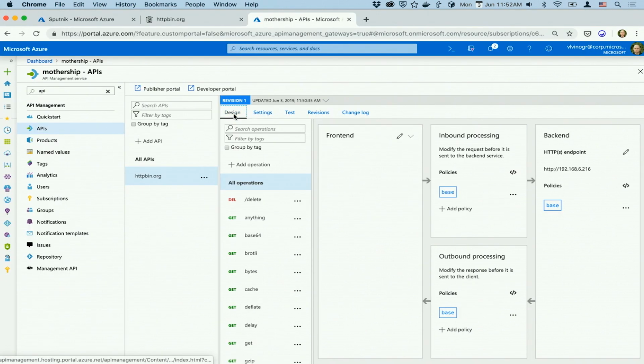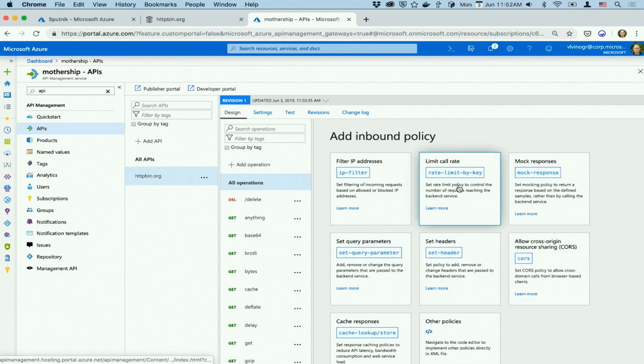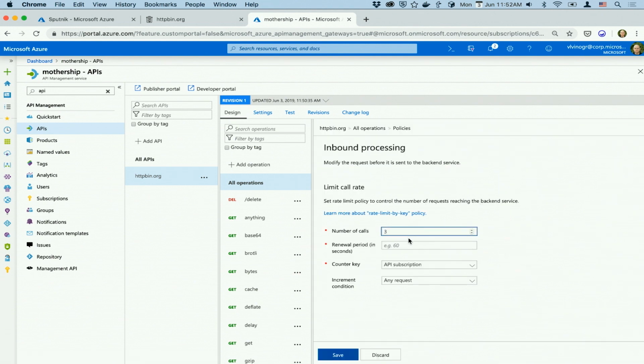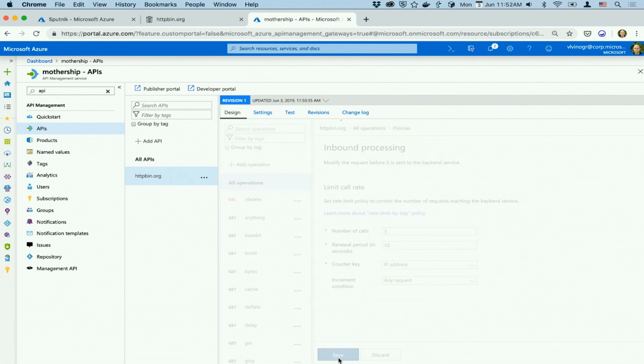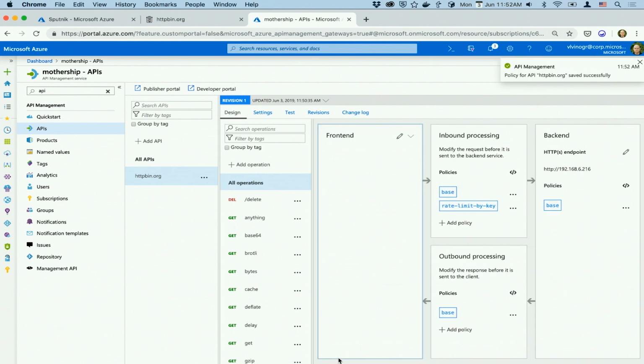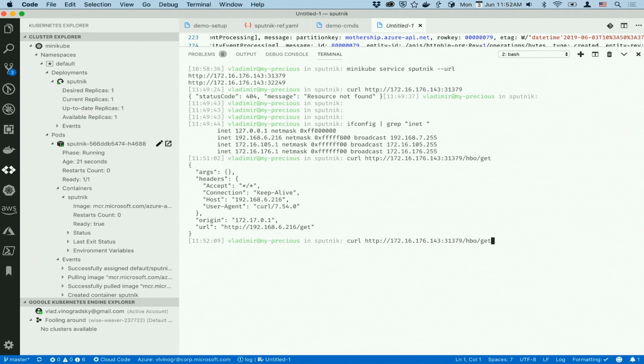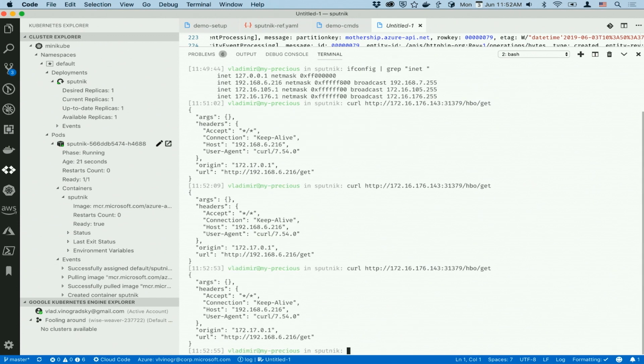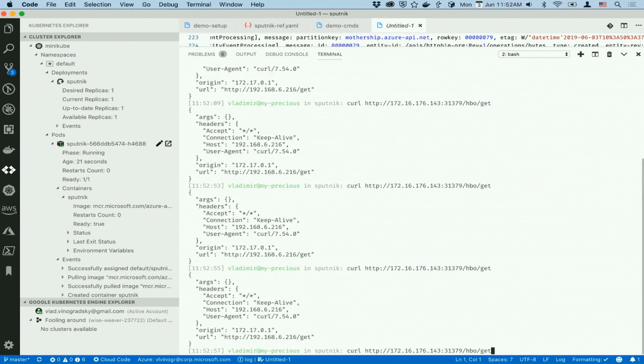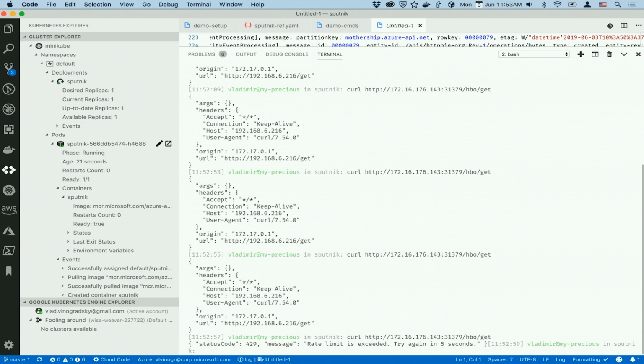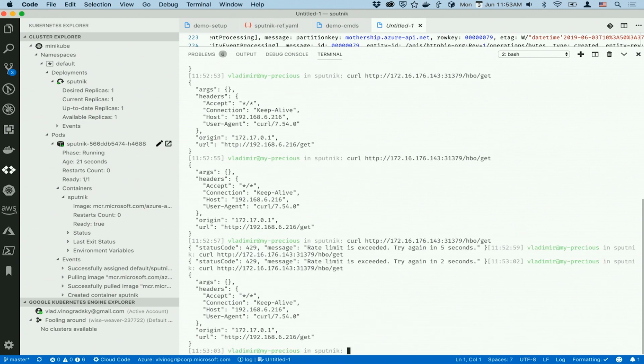So what about policies? Would policies work? Let's try. If I go here into design, the policy to try is rate limit, right? I'm going to say 3 every 10 seconds, and I'm going to do it by IP address for simplicity. Save, right? Go back. Let's try it. 1, 2, 3. Nice. All right. What would you expect, right? Works. So that essentially is the demo, right?